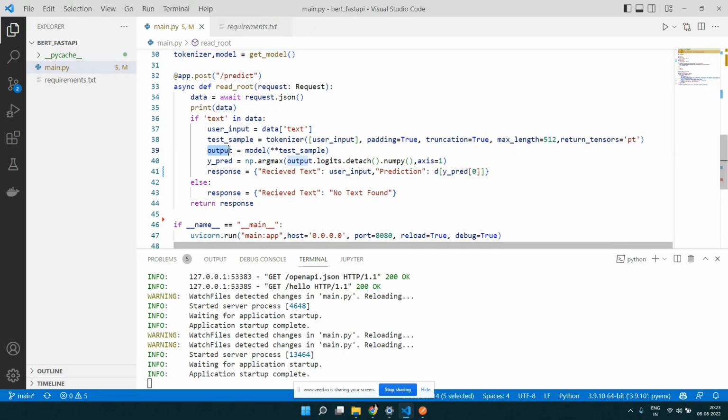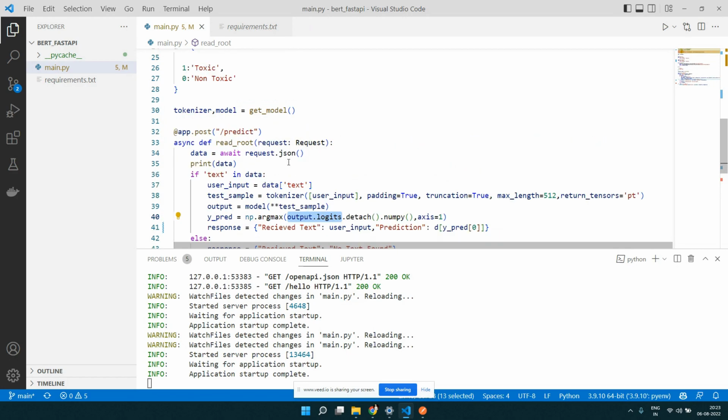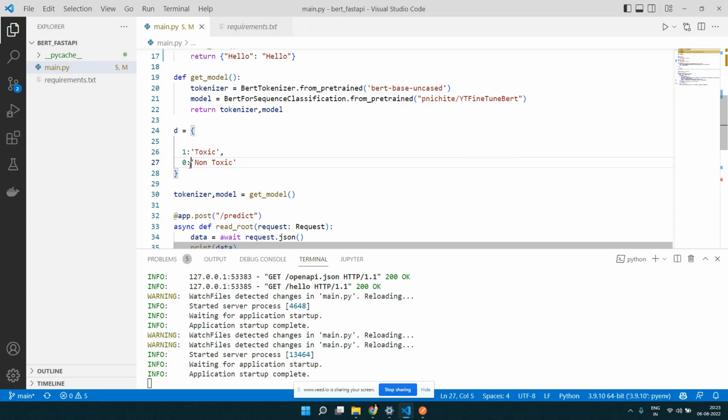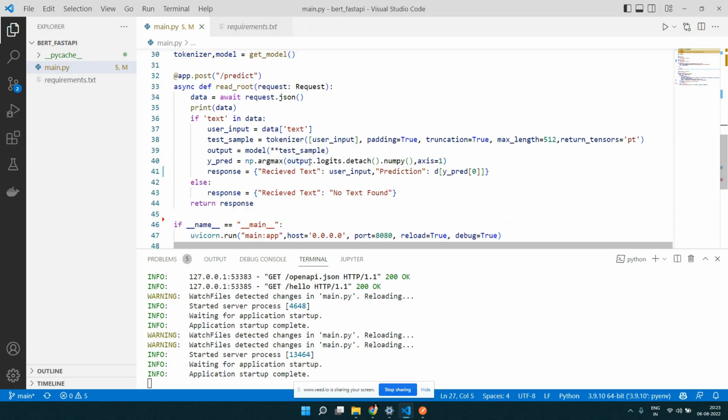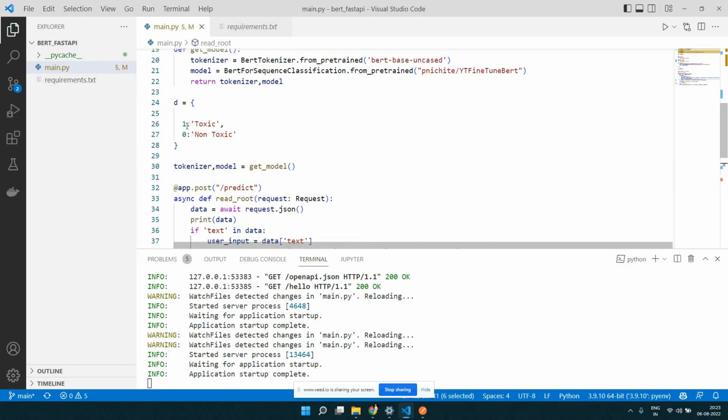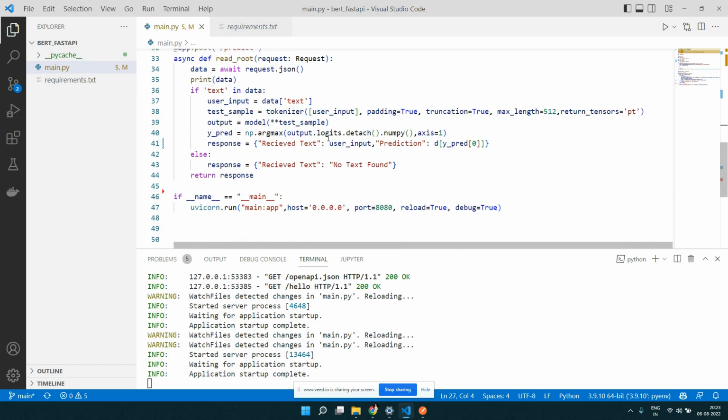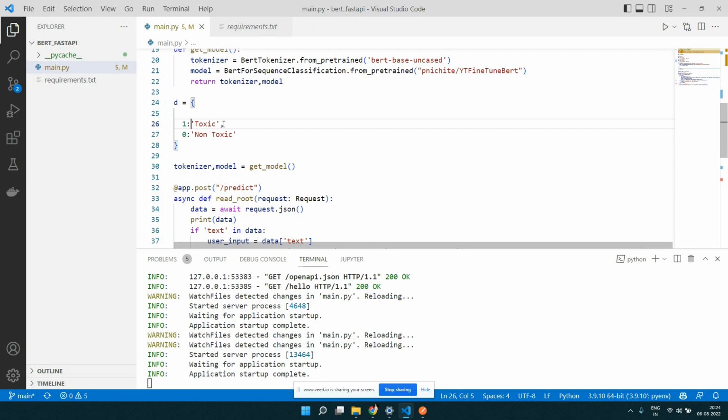So the model produces its output, and that output has a field called logits. Logits are nothing but the prediction for toxic and non-toxic. So what we do is find out using numpy argmax whether it's a 0 or 1 that has the max value, and that's our prediction. So here we will get either 0 or 1 as a prediction, and then we are using the dictionary above and selecting. If it is 0, we say it's a toxic comment, and if it is non-zero, it's a non-toxic comment.